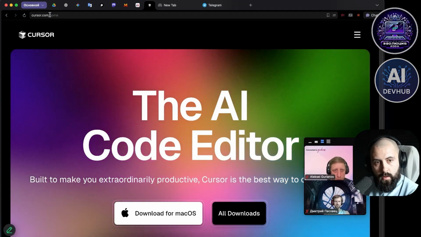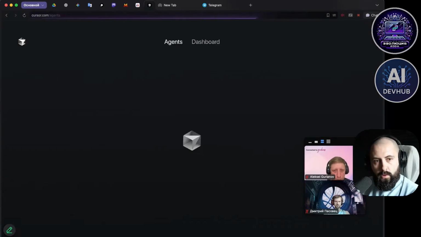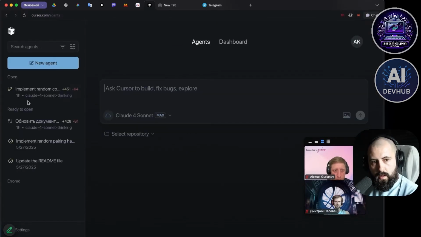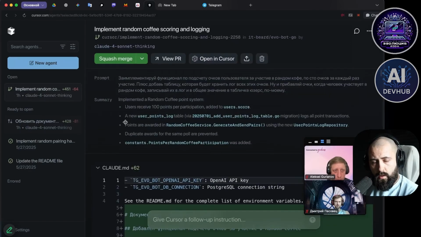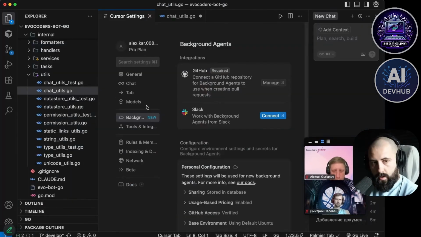If you go to cursor.com, you'll see that in addition to the dashboard, there's been a page with agents for quite some time now, with background agents running. So you can start a task in Cursor, continue interacting with it through your browser, right from your phone, assign tasks, or conversely, you can go to cursor.com in your browser, start a task there, and then open Cursor in your IDE and continue working with that task in the IDE.